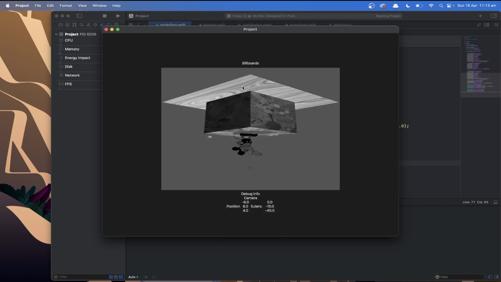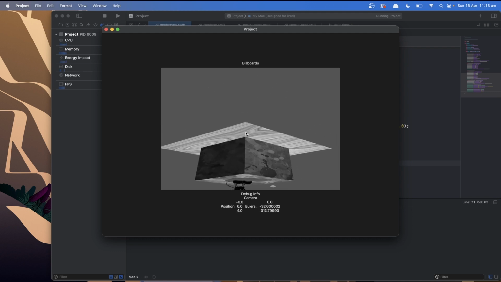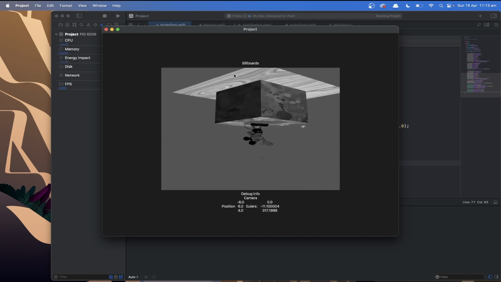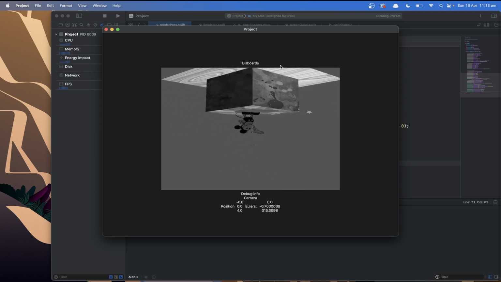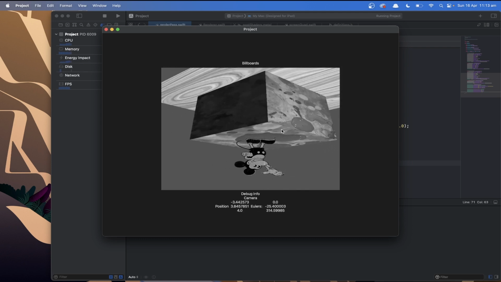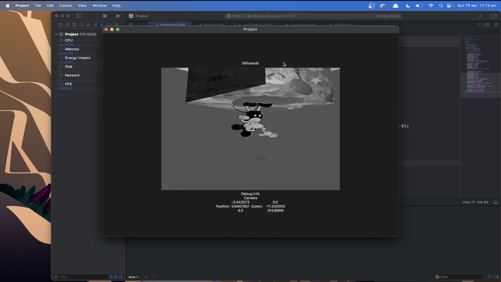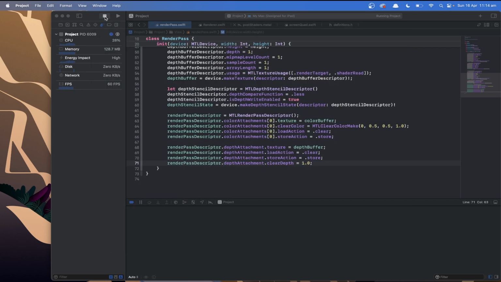Okay, there we have it. So we are in fact in black and white. However, our world has turned upside down, and this really has to do with Metal's coordinate system. It's just sort of funky. Okay, so how can we fix that?